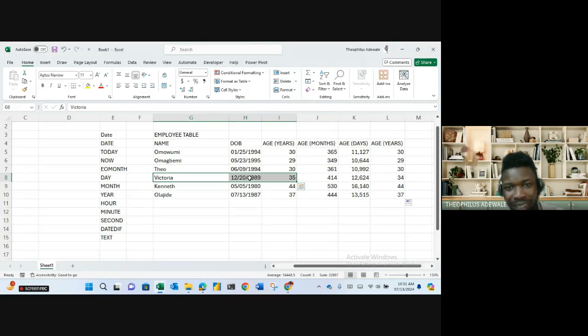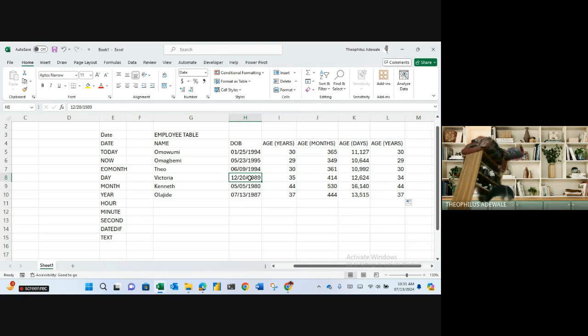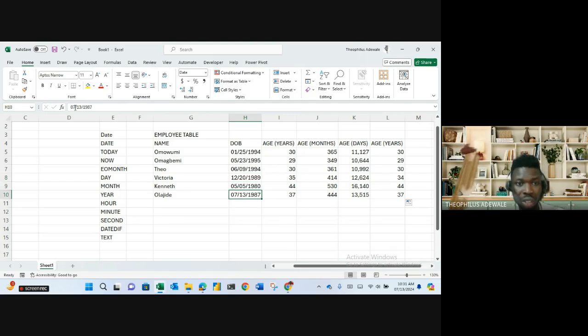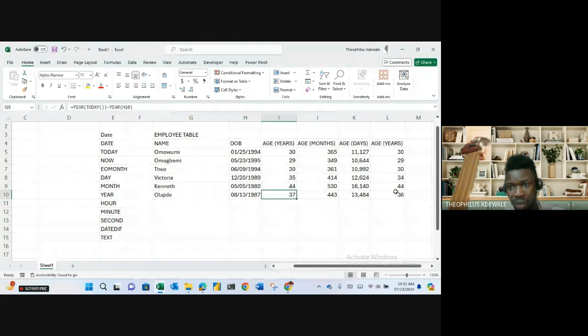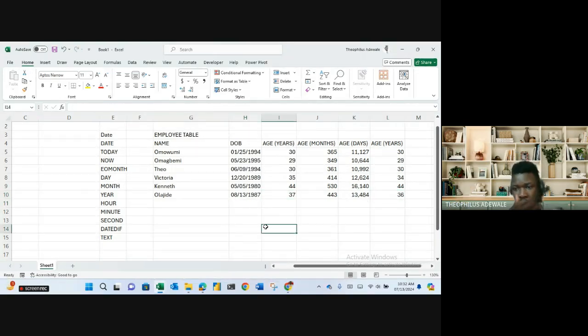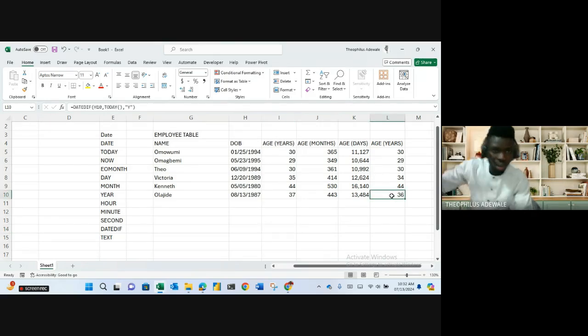But in this one, we are extracting the year. If I extract the year, this one will assume that everybody has already done birthday. If you look at all these dates, all of them have done birthday. That's why all the years are the same. If I change this one to August, for example, 8, this age will still remain 37, but this one will change to 36. You see what I'm saying? You get it? Thank you. Please give me a second. You can look at the formula. Voila.